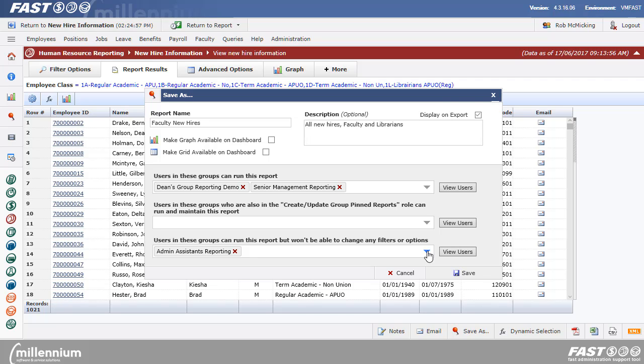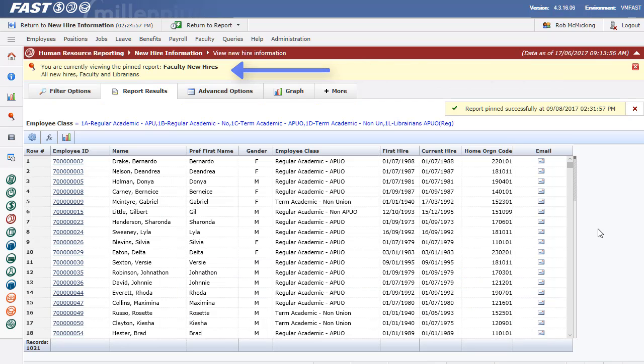It's a true read-only. At any point, if I'd like to review the users that are assigned to each role, I can click the View Users button. When you're ready, go ahead and click Save. And now we've successfully created, saved, and shared our first pin report.